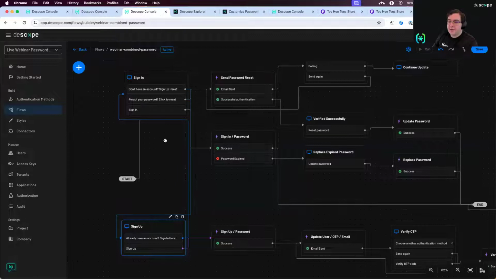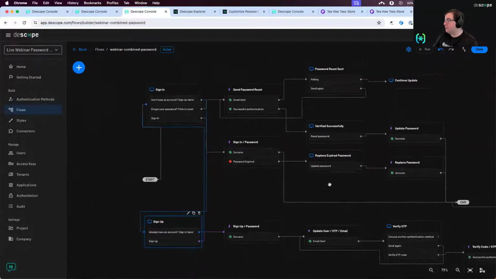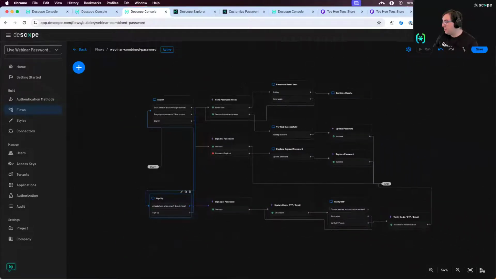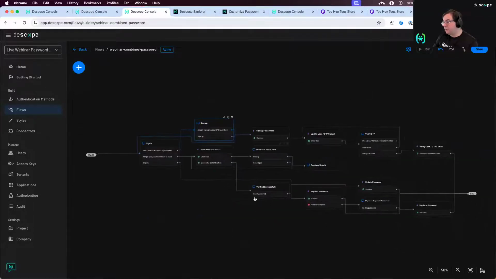And with that, you want to make sure everything is connected. And we can click the alignment button, and it will align the flow better so it's easier to follow.